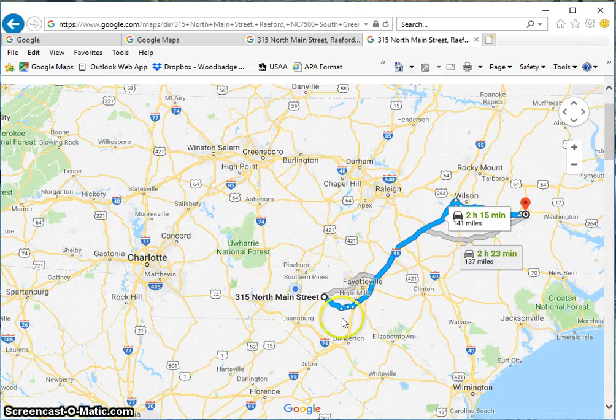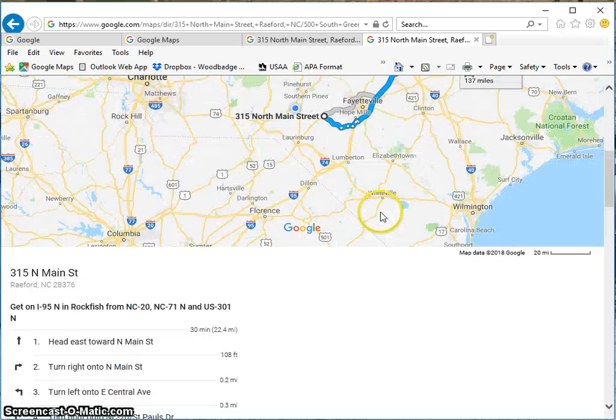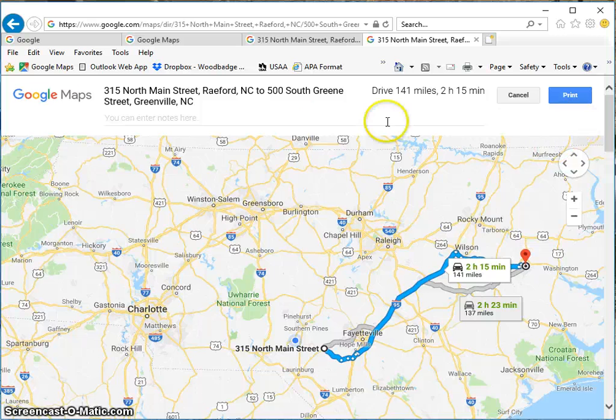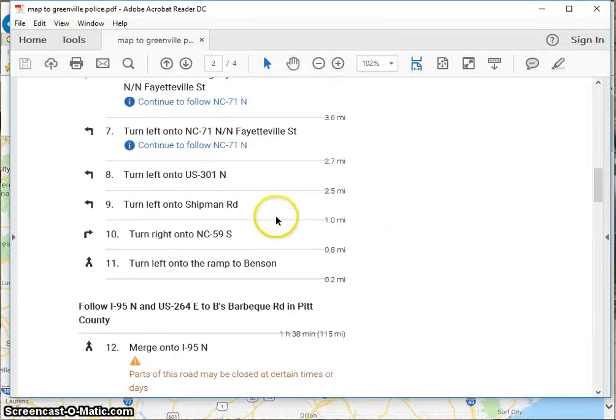Basically this is the map that's going to print out for us, and it has all these directions. Instead of actually printing, what I did was I PDF'd it, and I'll show you that in a second. It also gives you the option here to put some notes in. So I printed to PDF. Again, this would be exactly what your printout would look like.